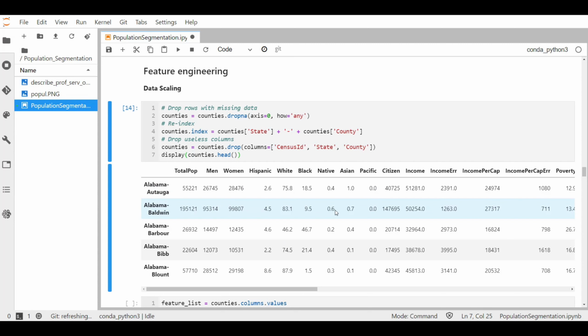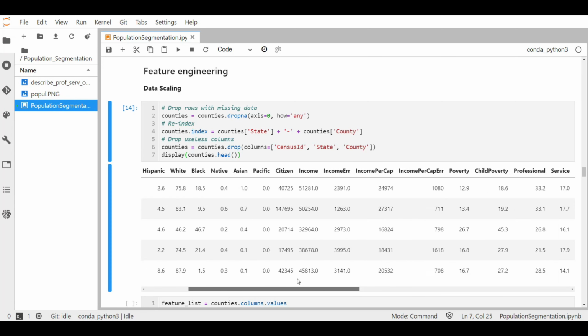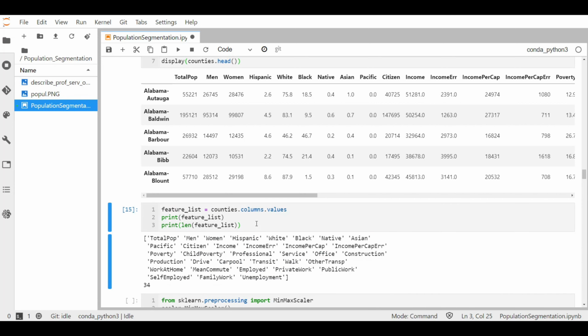And here you can see that the state and the county names are now merged together and are placed in the first column. The rest of the columns contain only the numeric values that will make our analysis easier. If I quickly show you the list of features that contain the numeric values as of now, this is what we are finding here in the next cell. And here we have a total of 34 features now, and these are all their names.